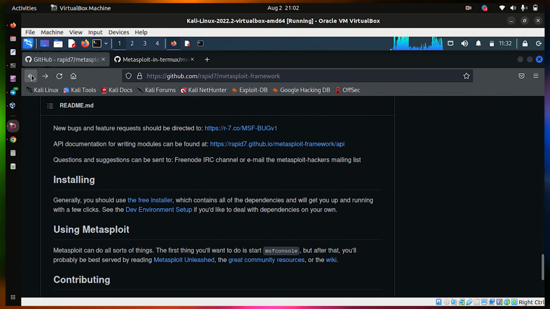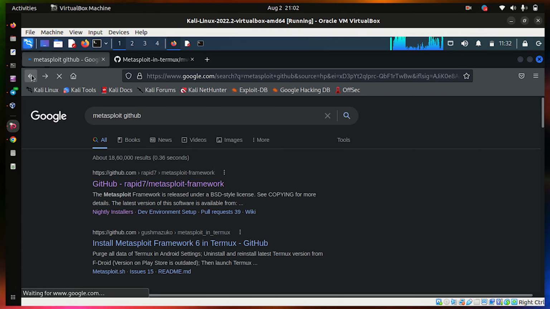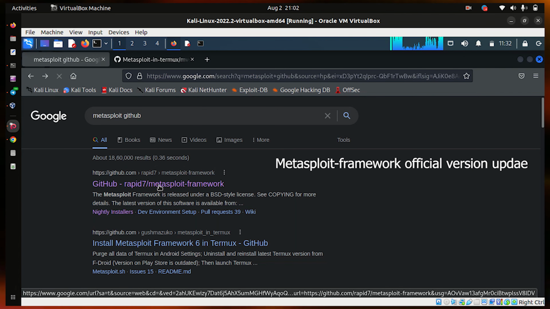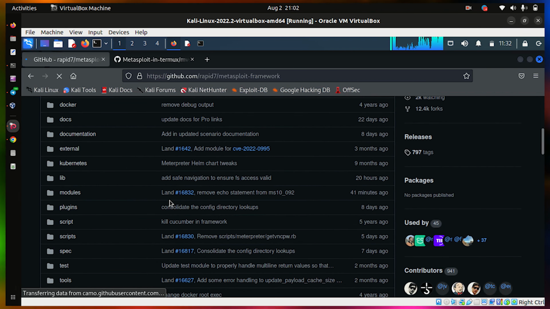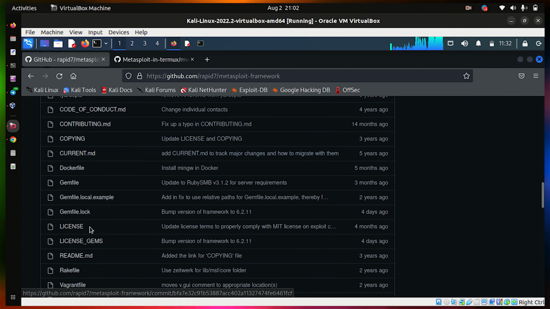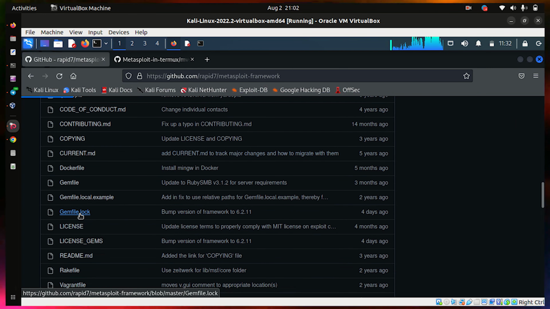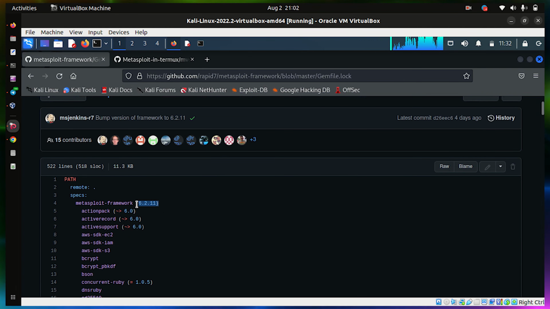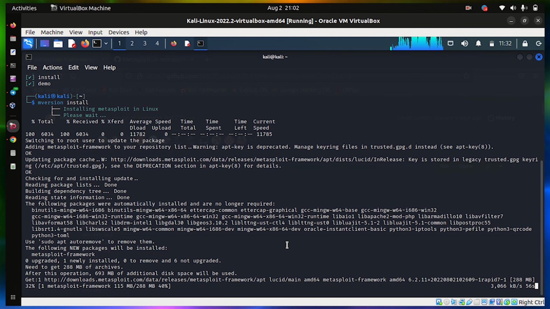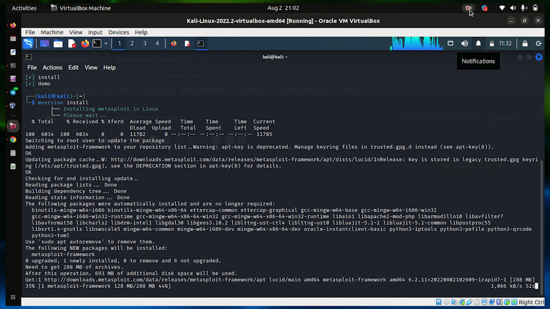So how to check the latest update for Metasploit? Click on the same link. Scroll down and look for this changelog file. And here is the official version. Okay, and it's installing the same one. So it will take some time for sure. Let me pause the video for some time and get back to you.